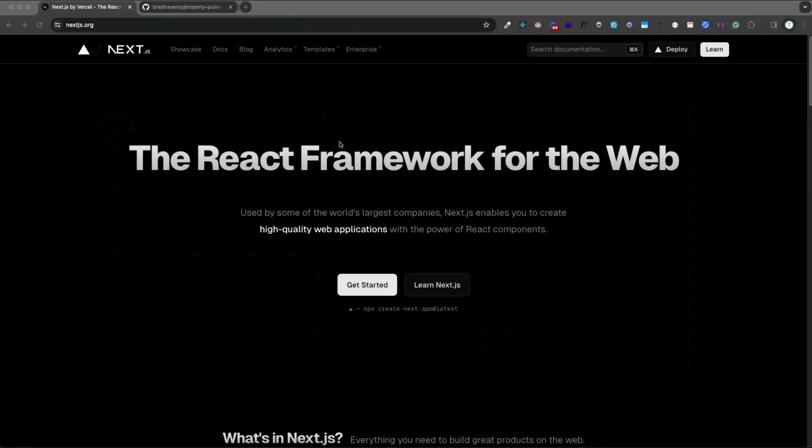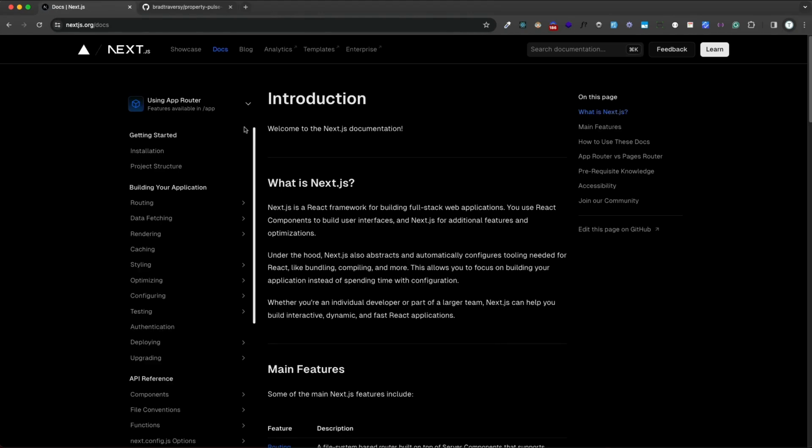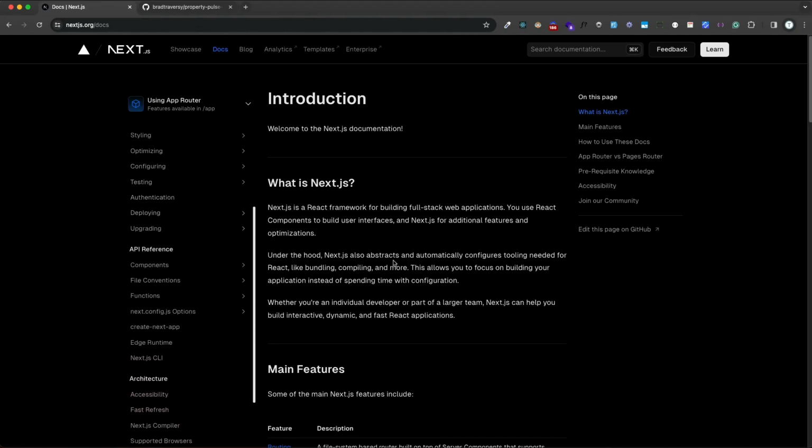So this is the nextjs.org website, and this is where you can find all the official documentation. And as I say with every course, I suggest that you use the documentation as a supplement to the course. So if you want to read more into something, you can always come and search the docs. That'll always be the most up-to-date information.